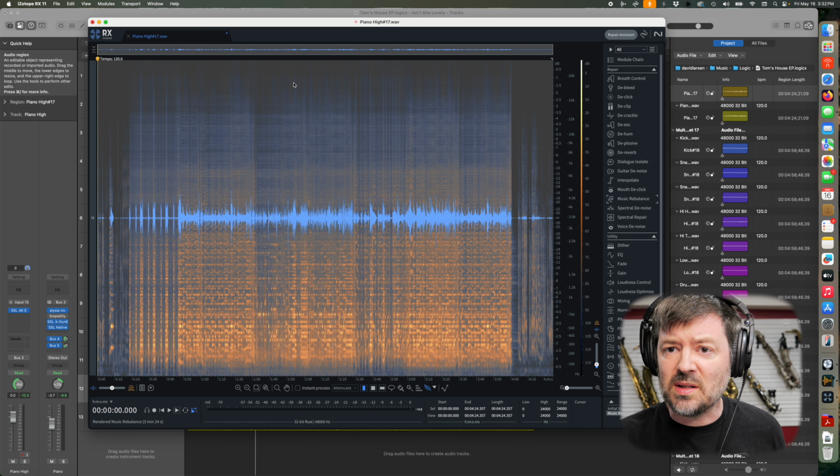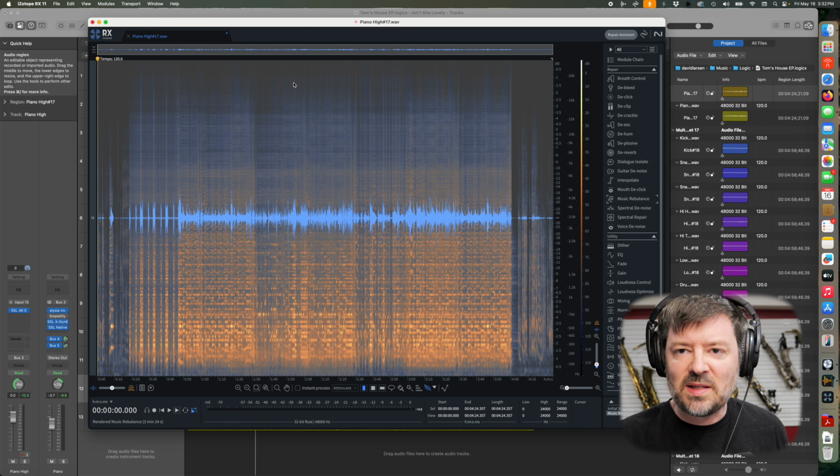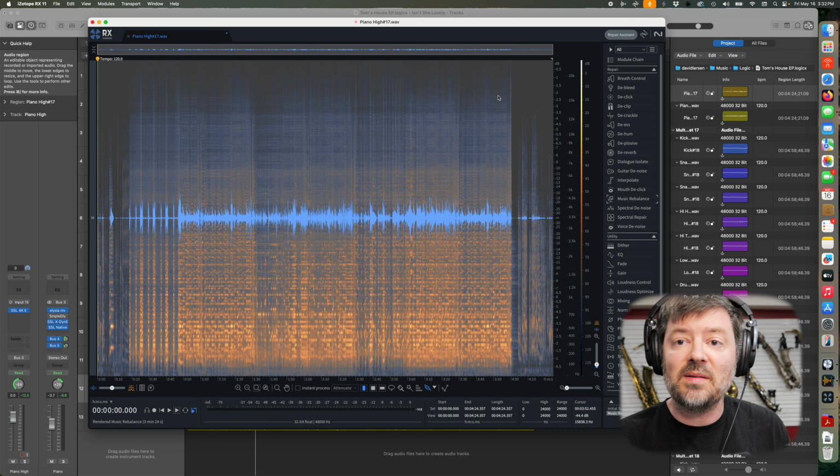Now, the next thing we need to do is we need to do something about the saxophone bleed. Now, the saxophone bleed is a little harder to get out, but RX does have a good tool for that, which is called debleed. First thing we need to do is go back over to Logic, and we need to bring in the sax part from this exact same recording so we can use it as a reference.